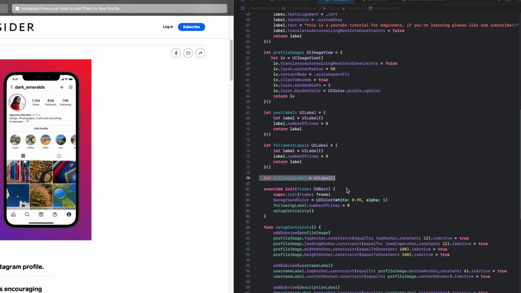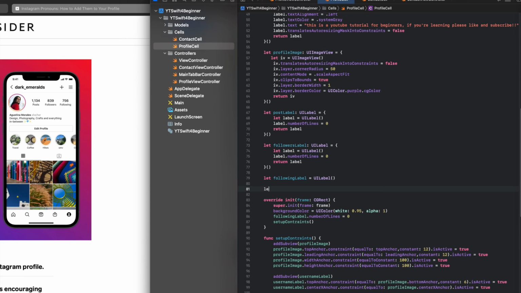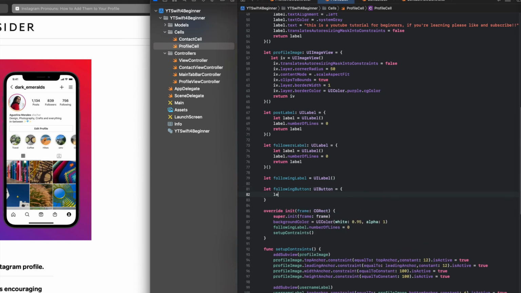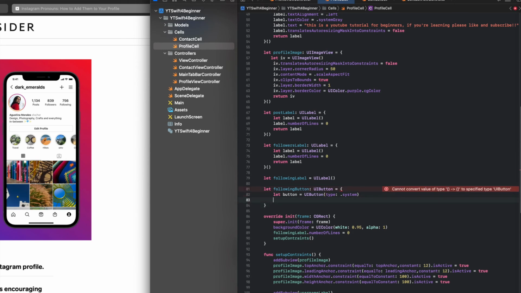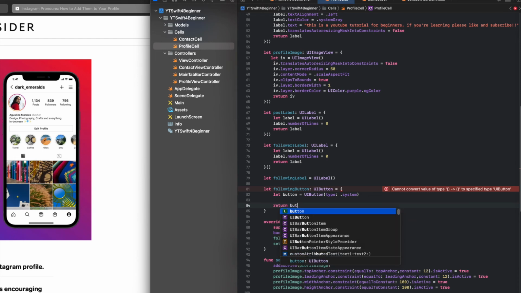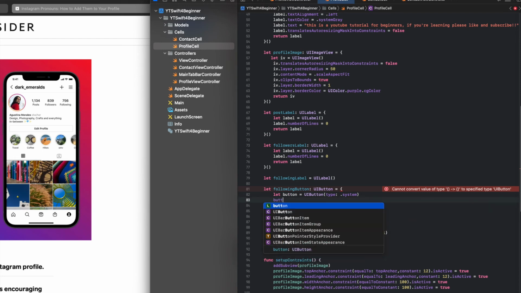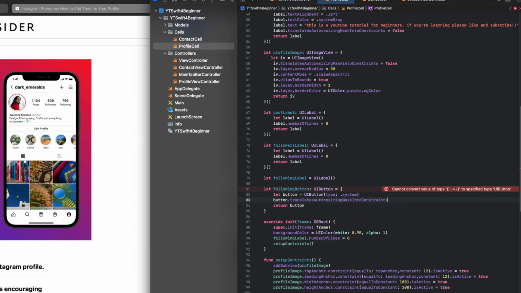And yeah, let's create the button. Let's create the following button, UIButton. Button equal UIButton, open the parenthesis, of type system. I mean, you could have it like this, no problem. But when you have it of type system like this, when you tap on it, you see it kind of grays a little bit, so it's cool. Button. So basically here we are creating a button, the button dot translatesAutoresizingMaskIntoConstraints equal to false.